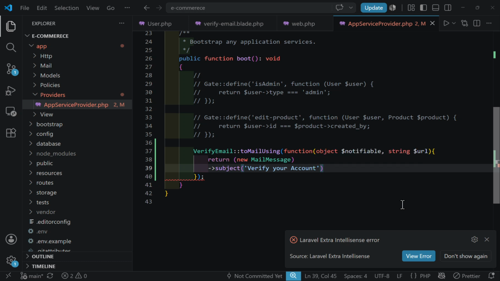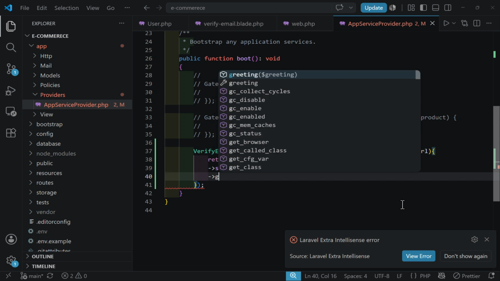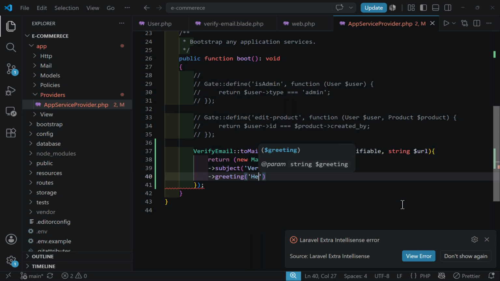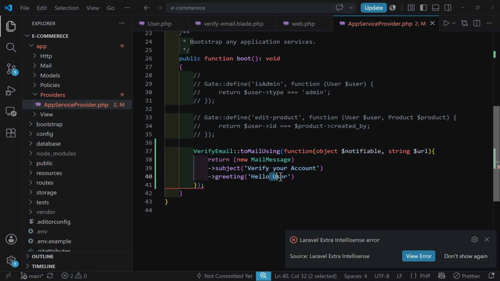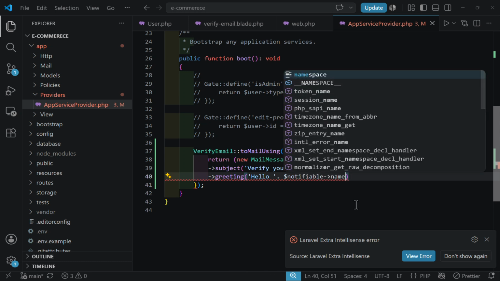That's it. After that, if you want to pass, for example, greetings in the body, you can do that as well. Greeting, for example, hello user. Or instead of user, let's pass the username. So let me delete this one. And in user, if you want to get the user information, you can get it from your notifiable. Copy this, and in here get the name of the user.